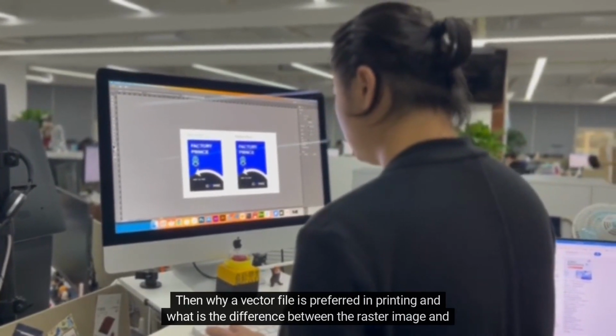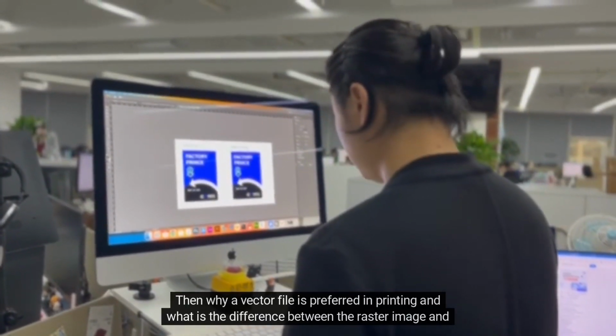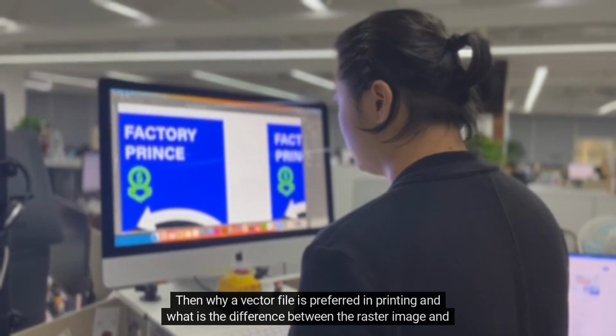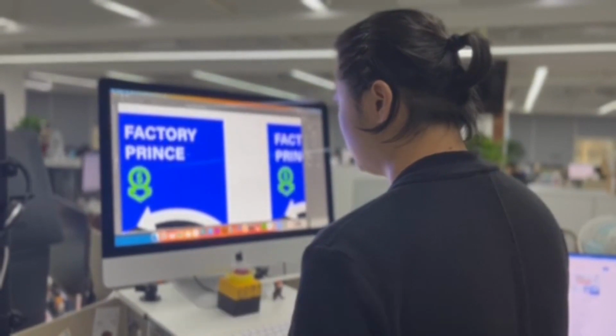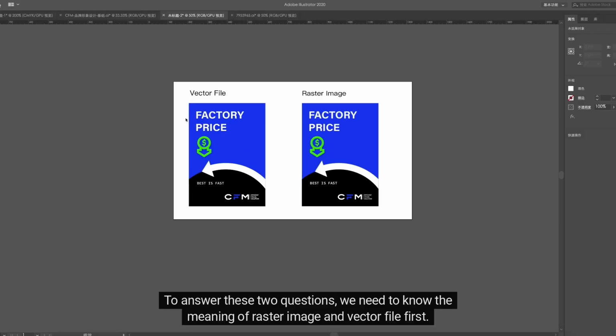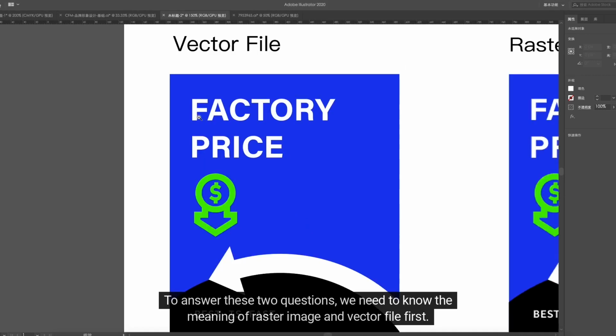Then why a vector file is preferred in printing, and what is the difference between the raster image and a vector file? To answer these two questions, we need to know the meaning of raster image and vector file first.